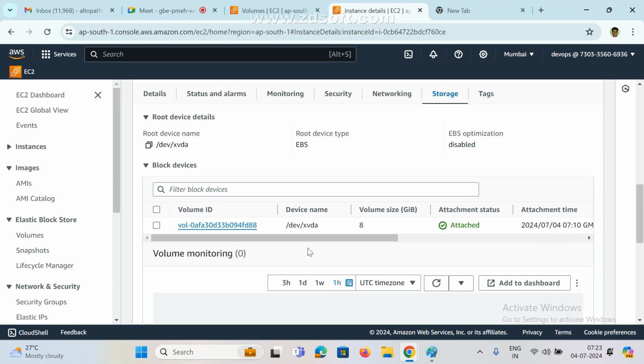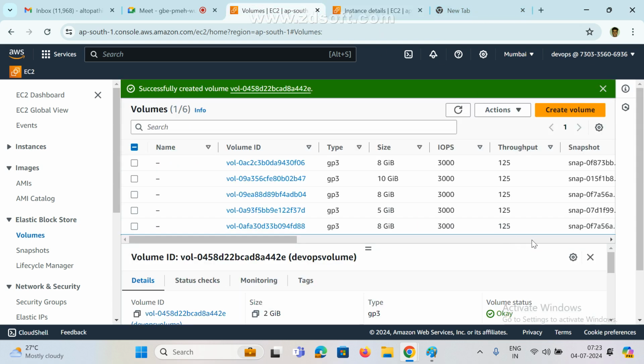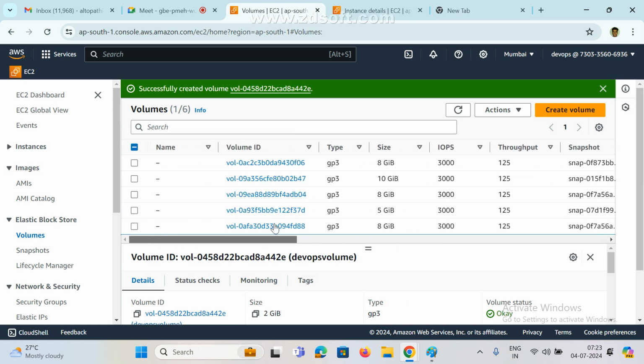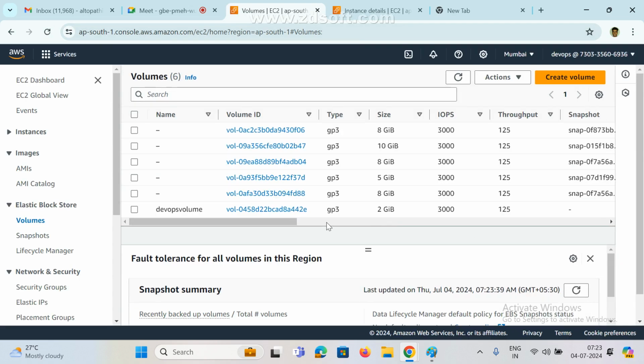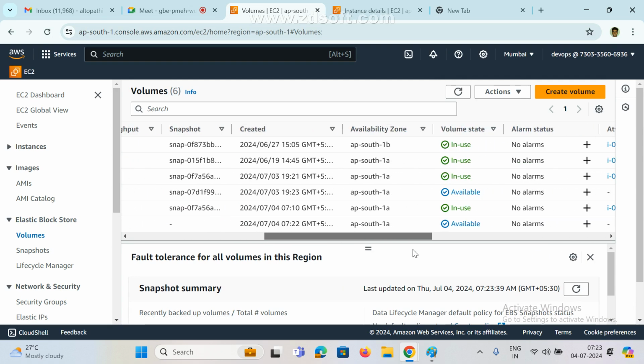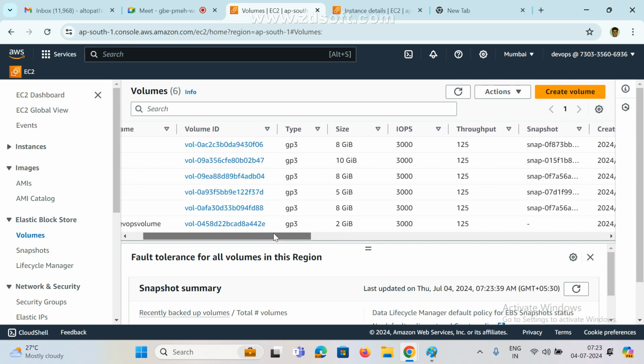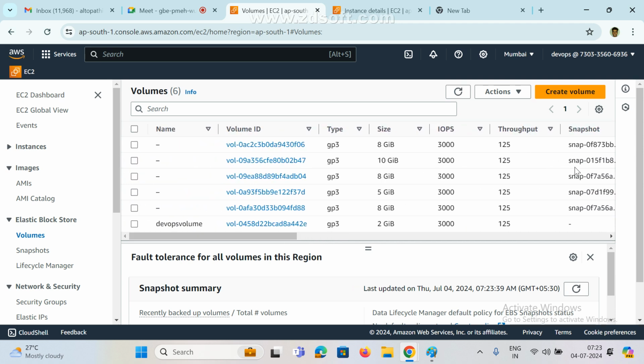Now I am going to attach the volume I just created. How to attach? First we have to wait until it is available. Just refresh it. So now see here, it is available. In use means it is already being used by other instances, so we cannot attach that one.